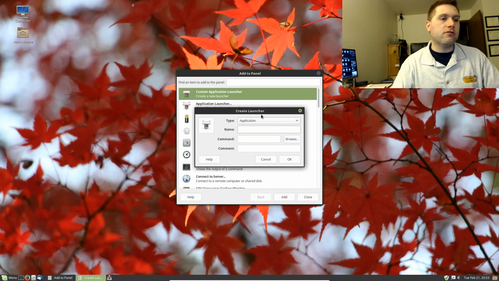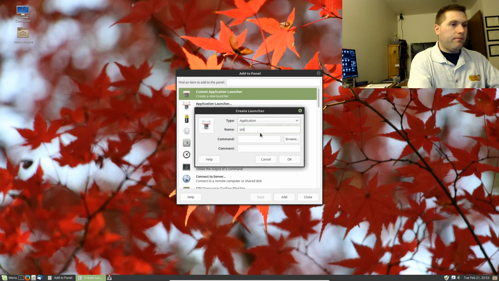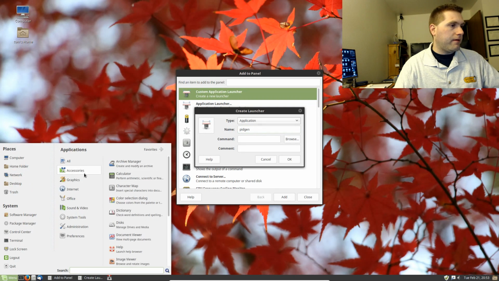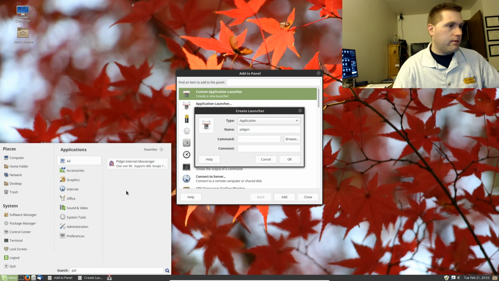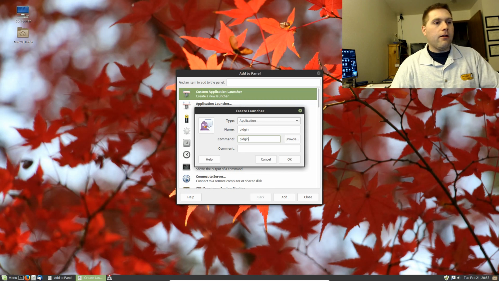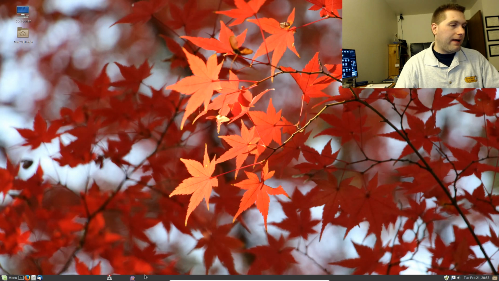So the custom launcher is very much like the one on Cinnamon. So hitting the custom launcher, let's do Pigeon. I'm not sure if I'm spelling that right. Am I spelling pigeon right? Pigeon. Okay. And here is where Mate does it better than Cinnamon, because you type in the command, it automatically links your icon, and now it adds it.